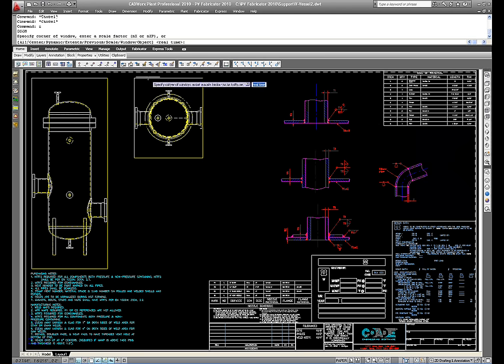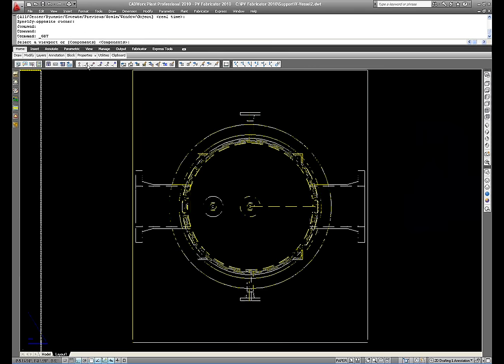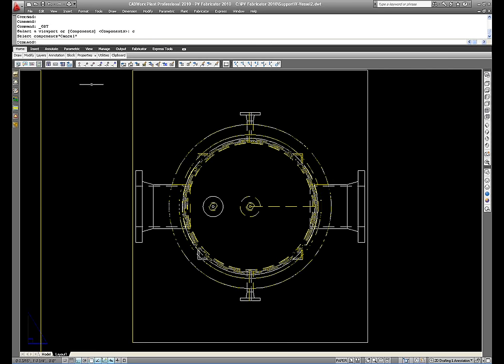Okay, and again, I can put as many details or whatever I want on here. Maybe I want to come over here and let's do some tags. Maybe some nozzle tags. Okay, so we'll pick a nozzle. Grab the snap.